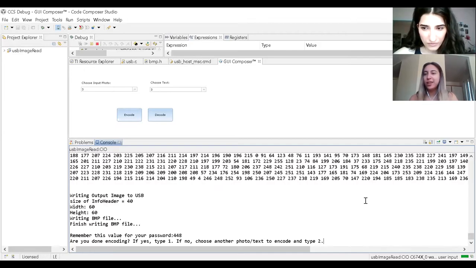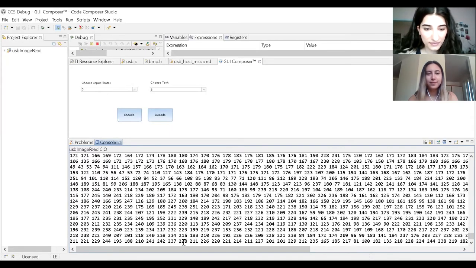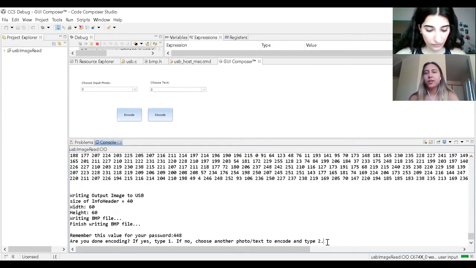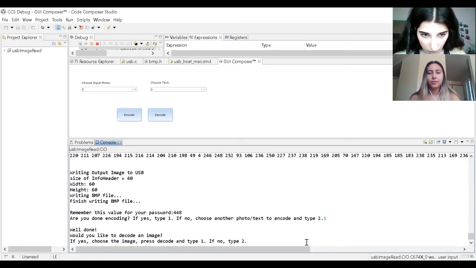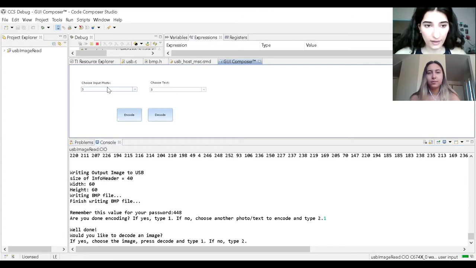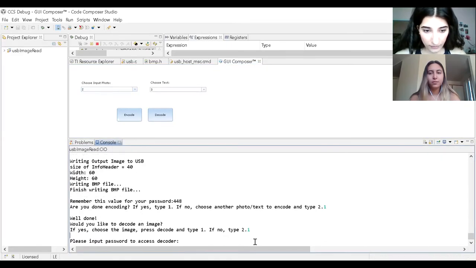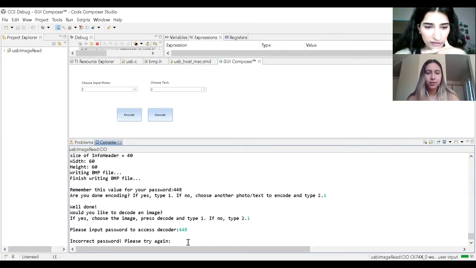Let's make sure it's really there. Okay, so let's try decoding it now. So cool. Wait, what did the second photo say again? Let's see. Do you remember the password for that second photo? Is it 448? Let me try. So we're going to select the second photo and press decode and then type 1. The password you said 448, huh? Yes. No, it says incorrect password.